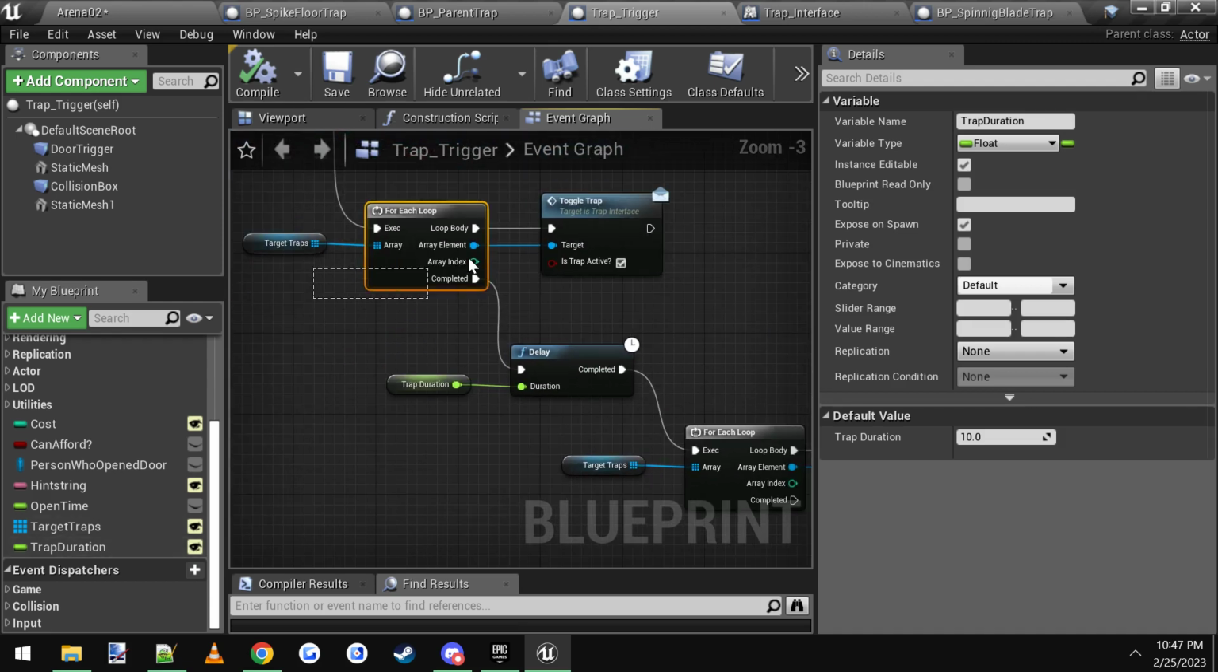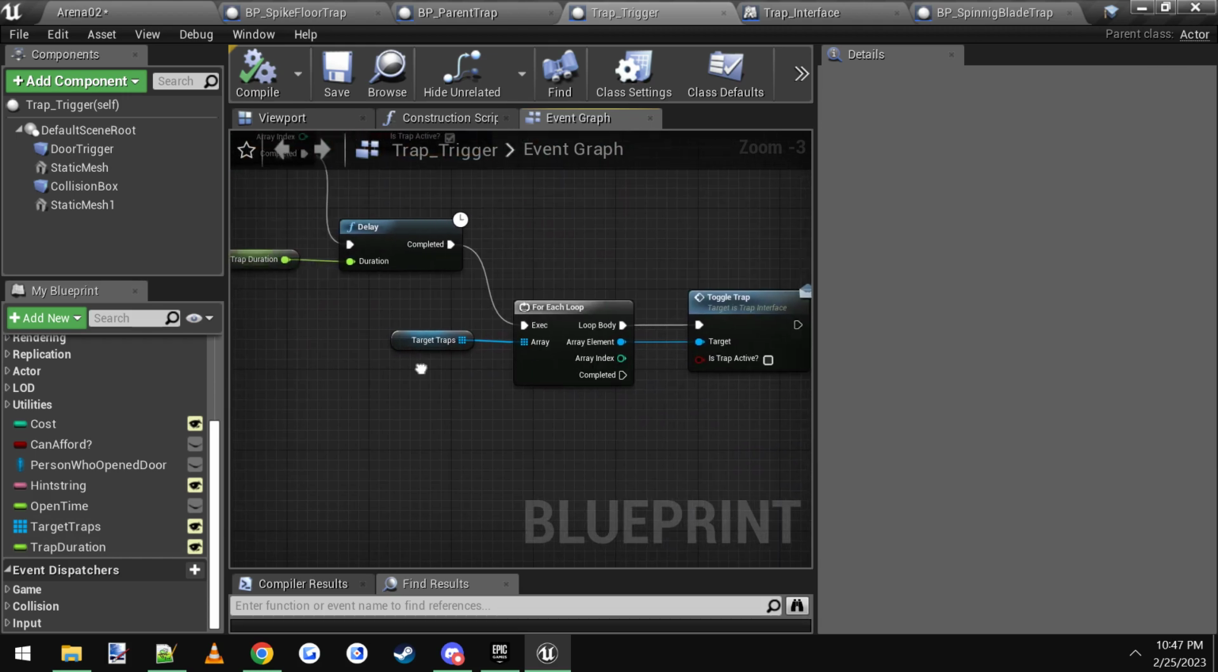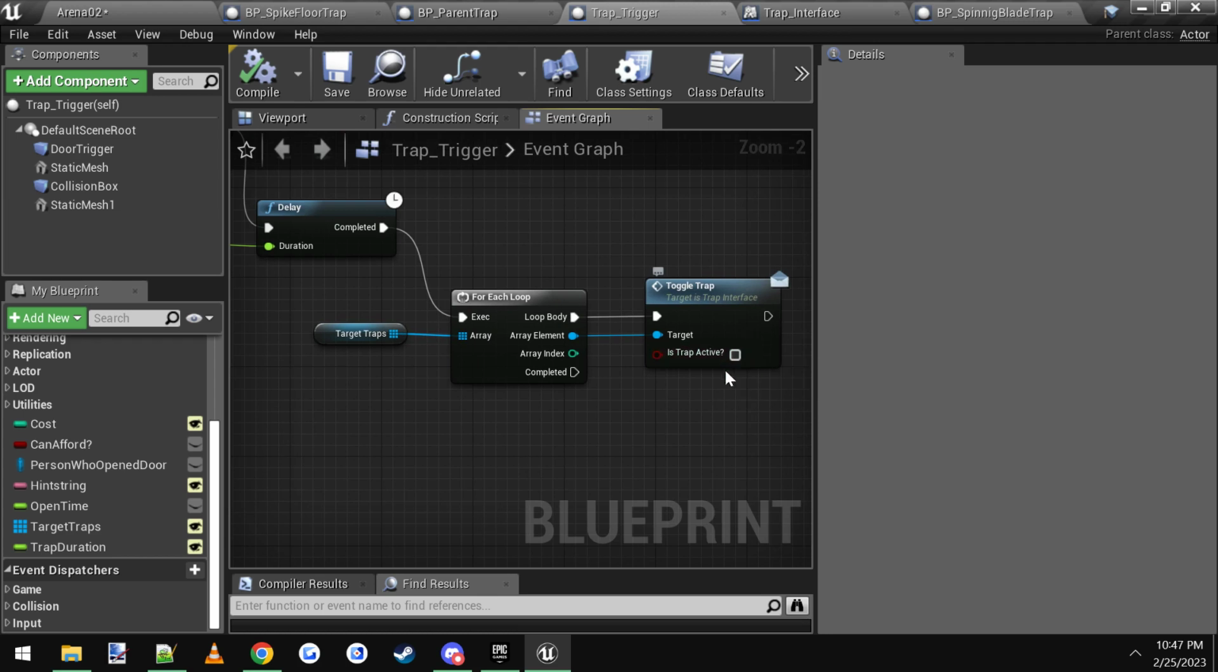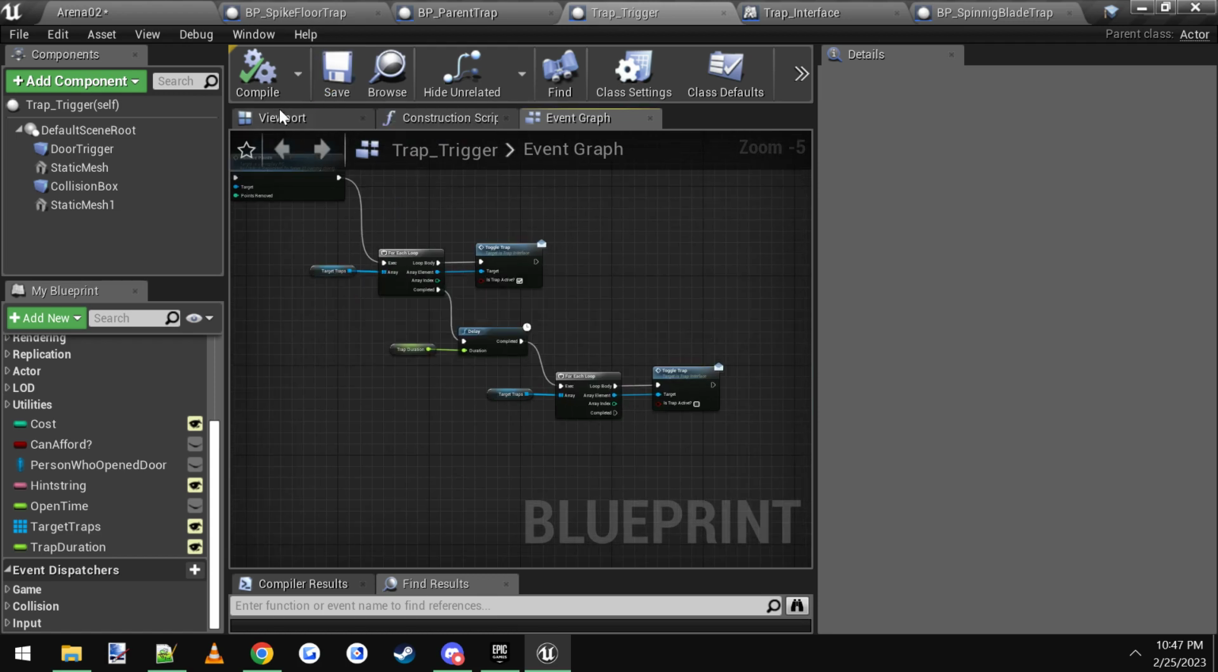And then you can just copy these three nodes, paste them down here off of the complete on the delay, but make sure the isTrapActive box is unchecked this time so it'll turn the trap off. So that will do it for the actual trap trigger.